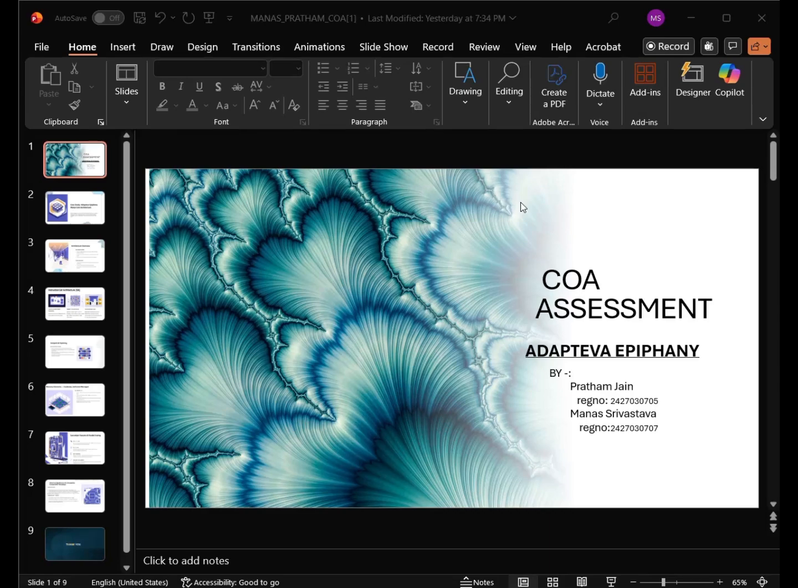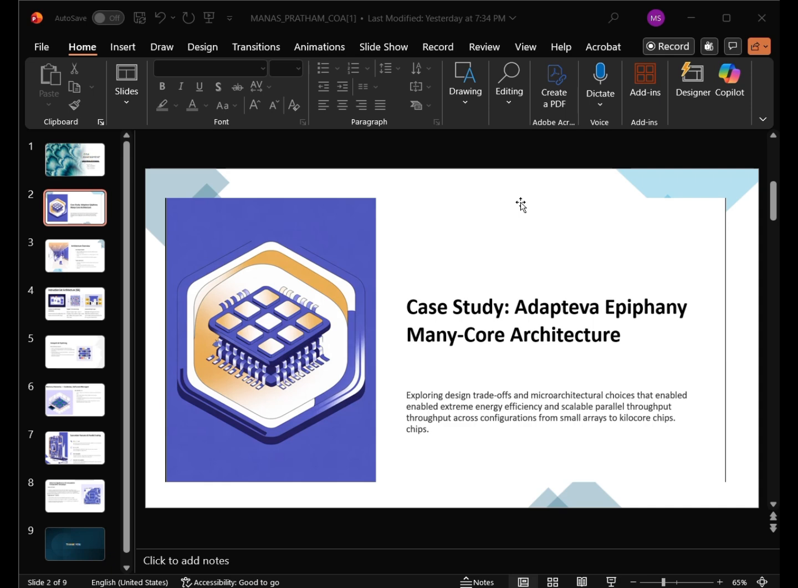Good morning. Today we will dive into the fascinating case study in computer architecture, the Adapteva Epiphany processor. Our focus is not on the peak speed, but on the radical design choices the company made to achieve industry-leading power efficiency and scalability. Key points to emphasize: the Epiphany represents a major architectural divergence from mainstream CPUs, prioritizing parallel throughput over single core speed.